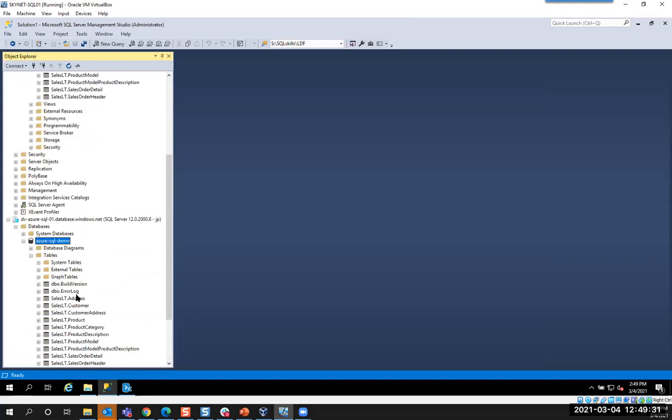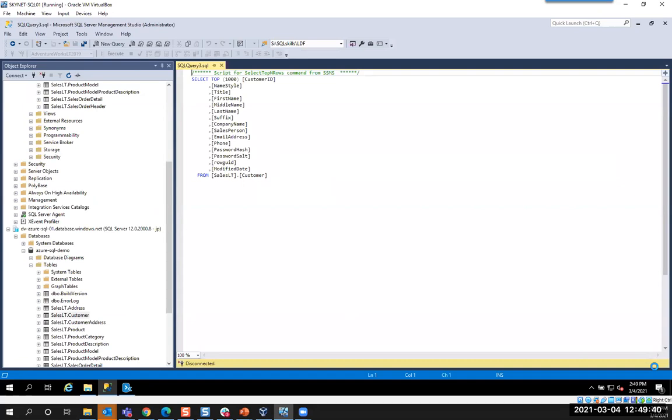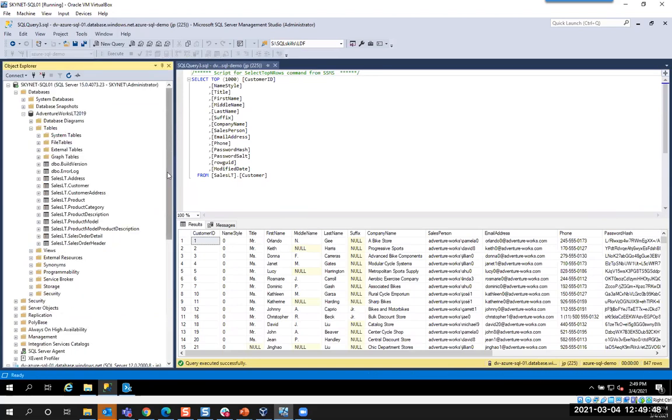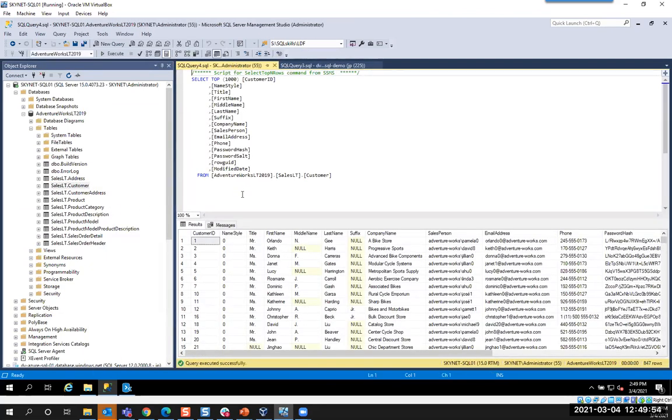Okay, let me expand tables. For example, I'm going to just do a select statement on the customer table. It's going to show 847 rows here. Again, this is on your Azure SQL database. Again, this is just eyeballing, because usually you should do a table comparison and also do a database compare, to make sure everything gets moved over. Okay, this is my on-prem instance. This on-prem database also has 847 rows.